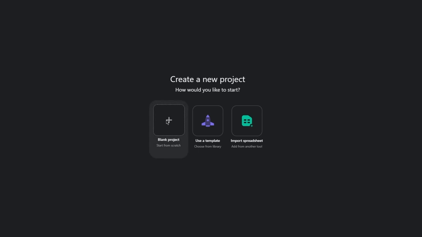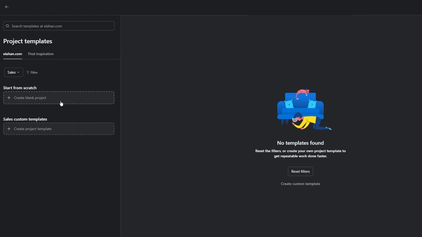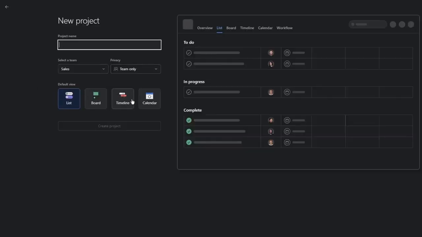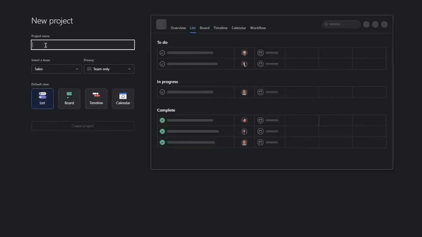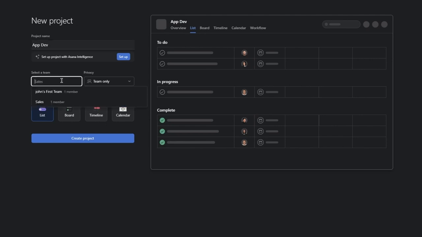Okay. I'm going to go ahead and use a template for myself. So once we click on use a template, it asks me to create a blank project. So I'm going to go ahead and call this one app dev. Okay, that is what we're going to call it. So once you do that, you can select a team. So I'm going to go with the sales team. Privacy, I'm going to go with team only.